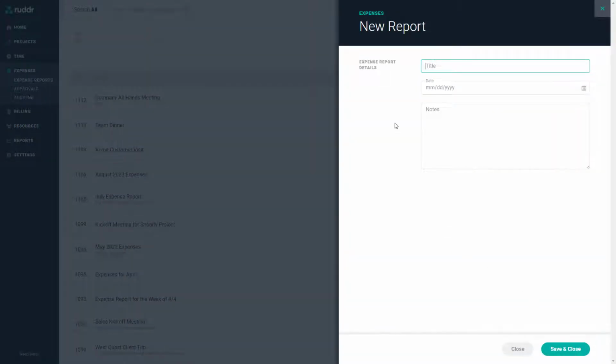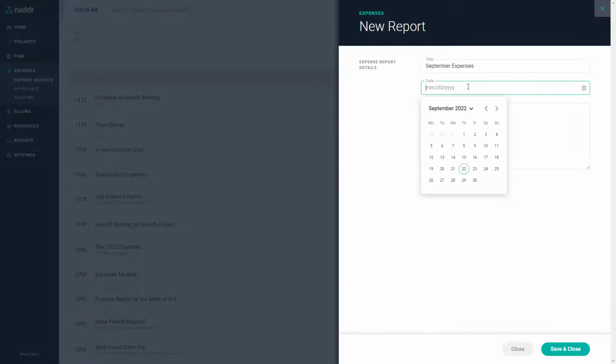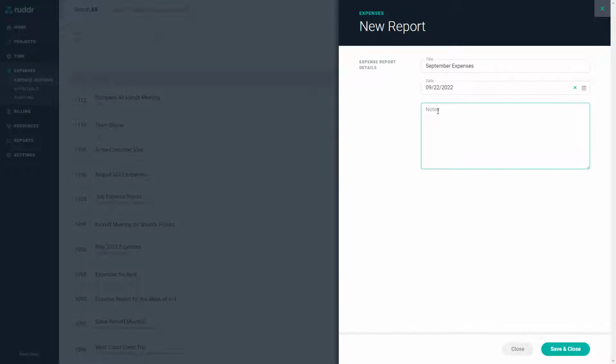This will open up the New Report drawer. From here, we type in the name of our expense report. We give the expense report a date, and then optionally, we can put in notes about this report. Once we've got this information entered, we click Save and Close.